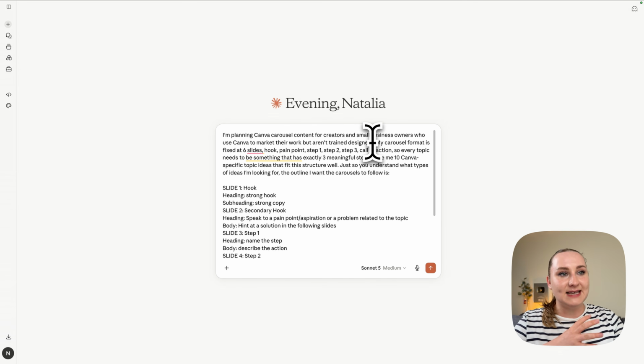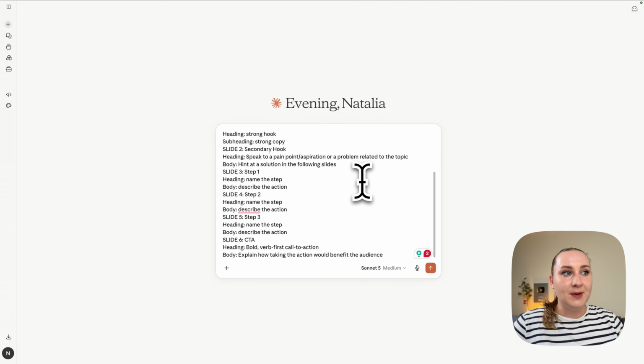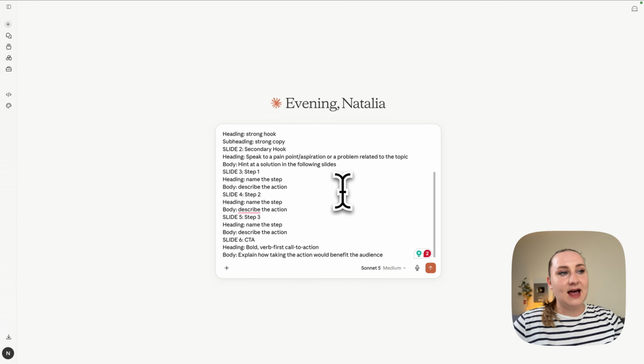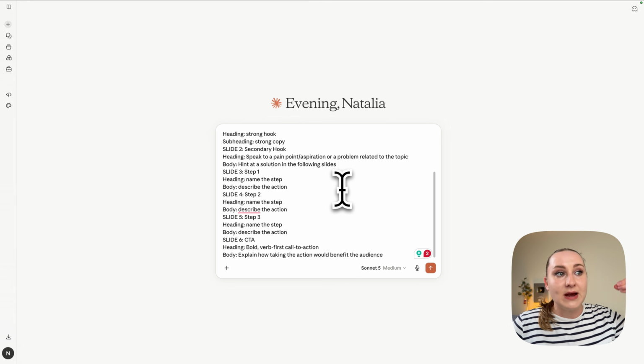Now, for this, as you can see, I'm saying give me 10 Canva specific topic ideas that fit this structure. And you can see the structure here at the bottom. So I'm going to give it 6 different slides. The first one is the hook. The second is the secondary hook. And then we've got the 3-step process.